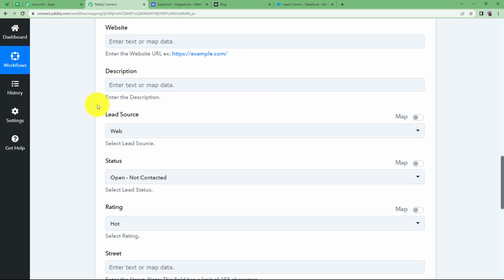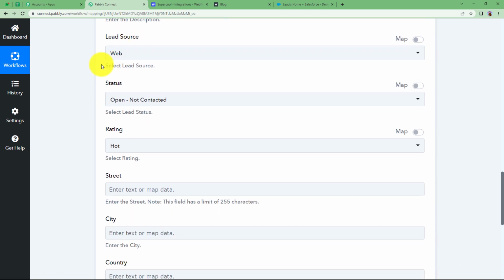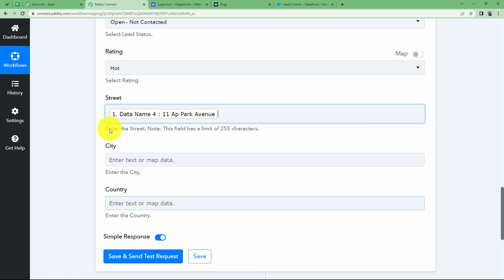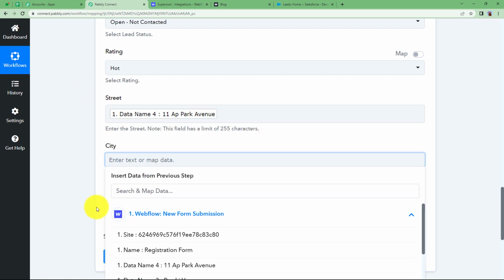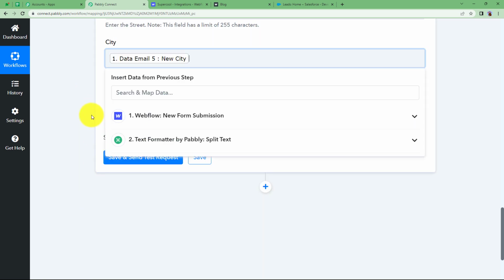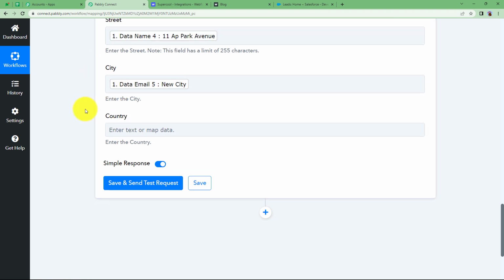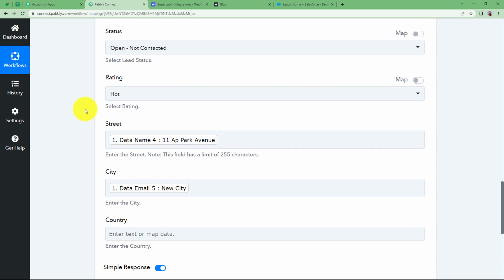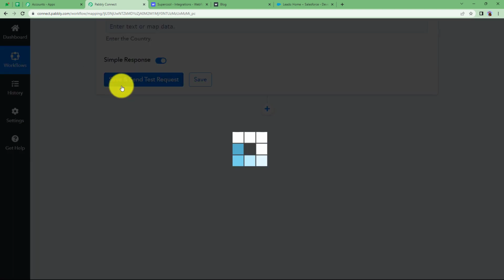Website, we do not have. Description, we do not have. Lead source is web. Why? Because obviously through a web form submission, it was possible. Street name, city name, so you can map the address here and it's done. Okay, now we don't have more details than this. We had sufficient details and we filled it in. No required field is left empty, so just click on save and send test request and see you will receive an ID of your created lead.